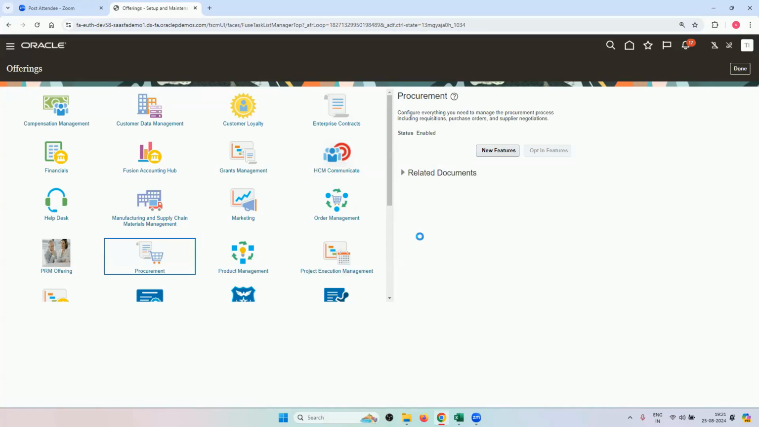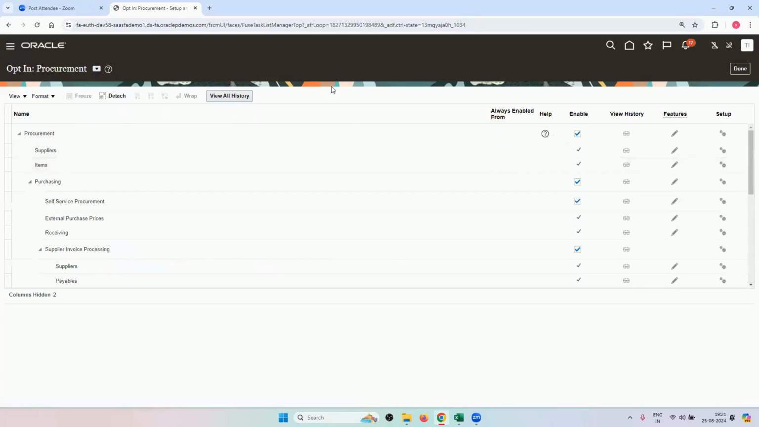Raj, these new features, are they for the upcoming features, or are they not yet available? No, this is for the current release features, but you cannot enable or disable them. I will show you this as well. Even if any new feature comes in, it will be available in opt-in features only for you to enable or disable. New features will just list the names of those features. Okay, got it. I will show you that.